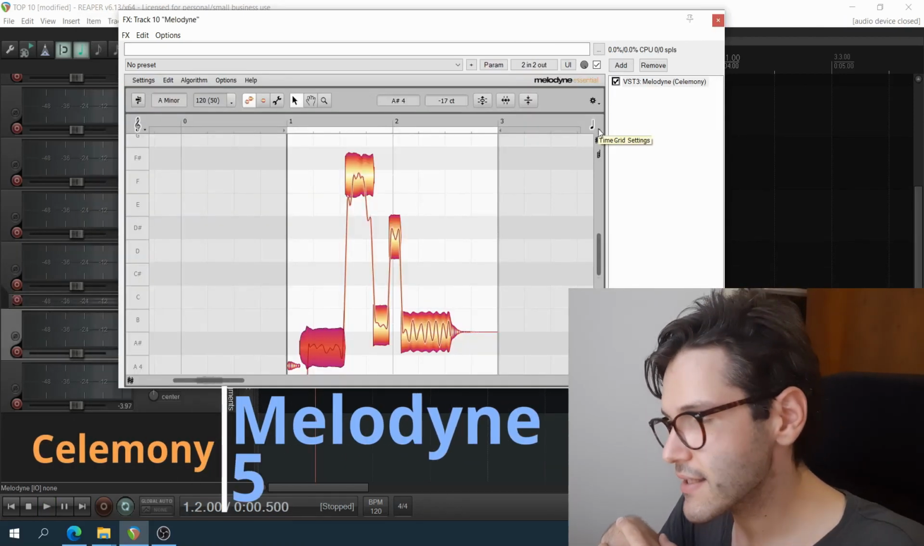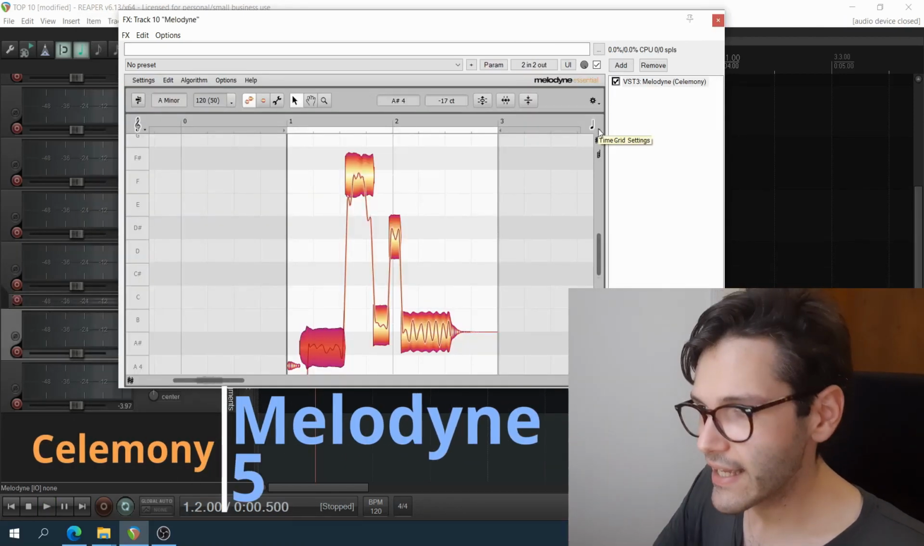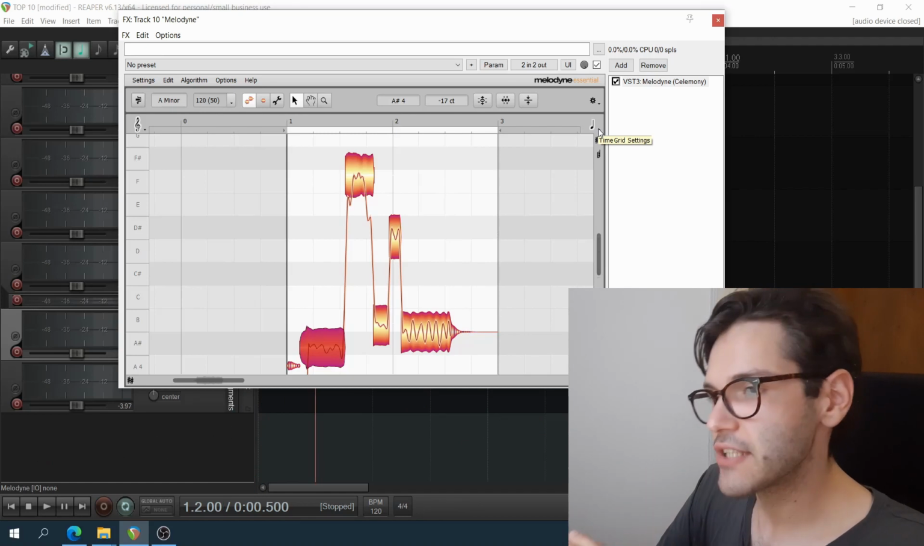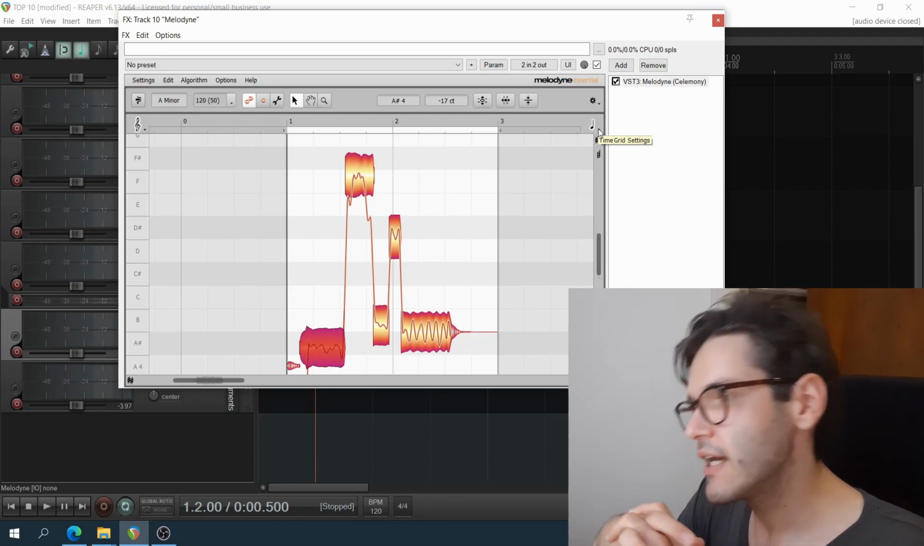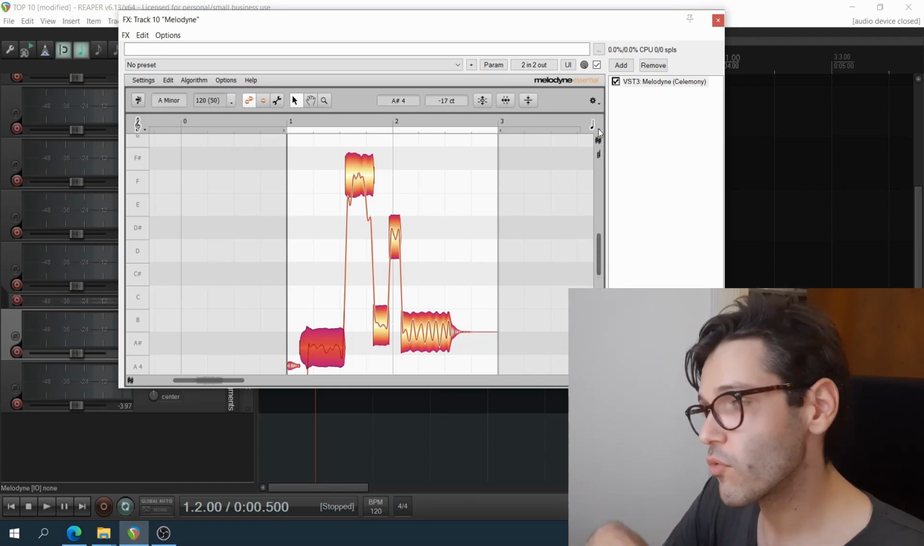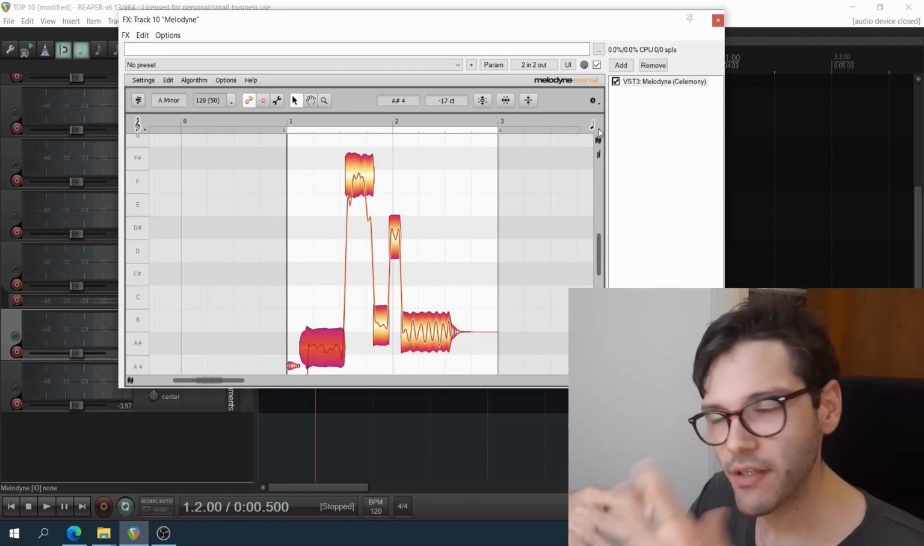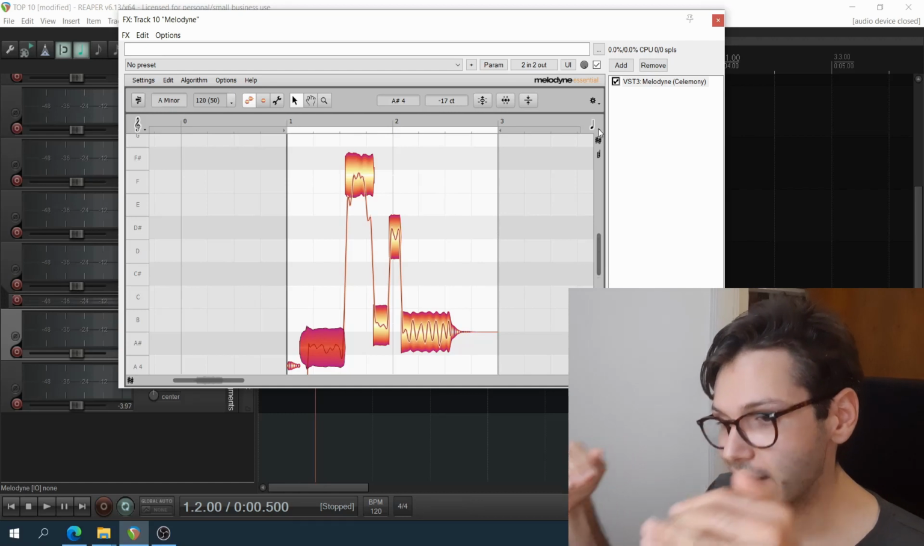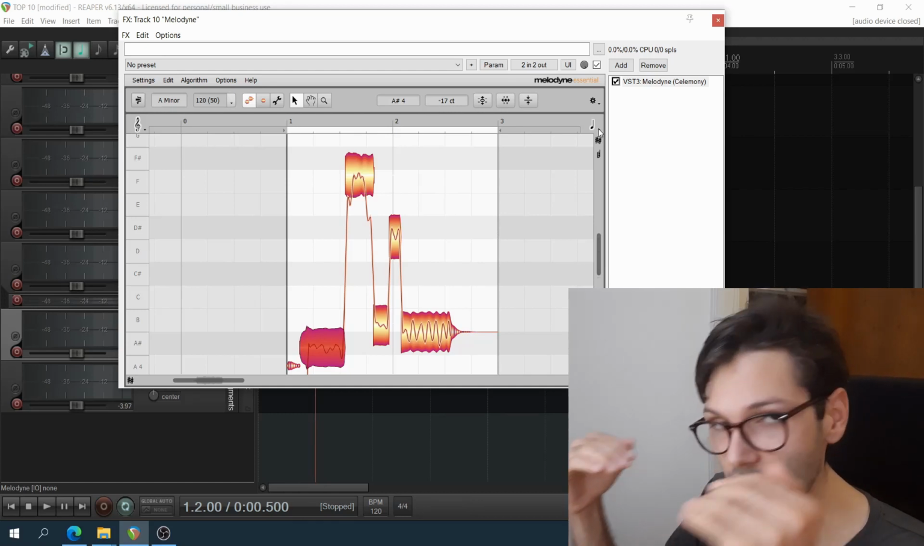Next up is Melodyne, which is again an industry standard when it comes to pitch correction. But now with the new one, with version 5, you can do so much more. The noises inherent in any vocal performance are maintained at the same pitch, so it sounds natural.